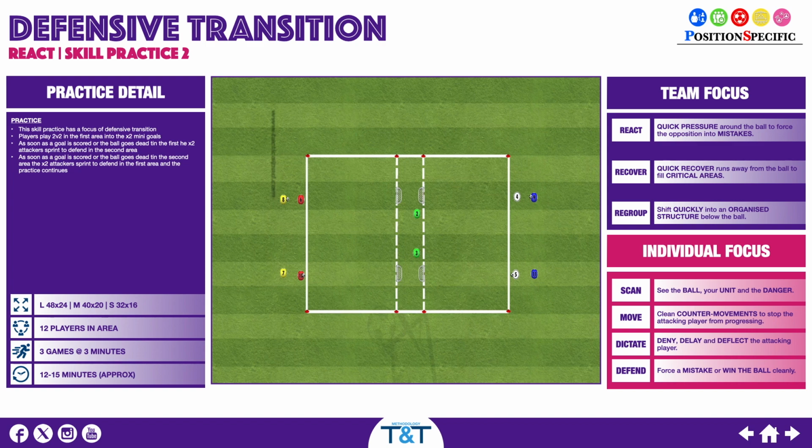But obviously, the players enjoy these little games a lot as well, as much as they're getting out of it. So this little skill practice, all about defensive transition, playing a little 2v2, and how it works is the 2 white players in the picture here are going to start the practice off against the 2 green defenders in that first area. So the whites are just going to build up and try and score in the little goal in the 2v2. As soon as they score or the ball goes dead, they've got to react and run into the second area and defend against the red team as quick as possible.